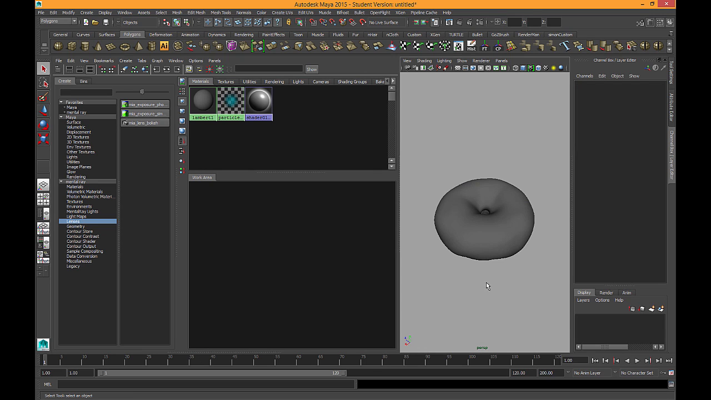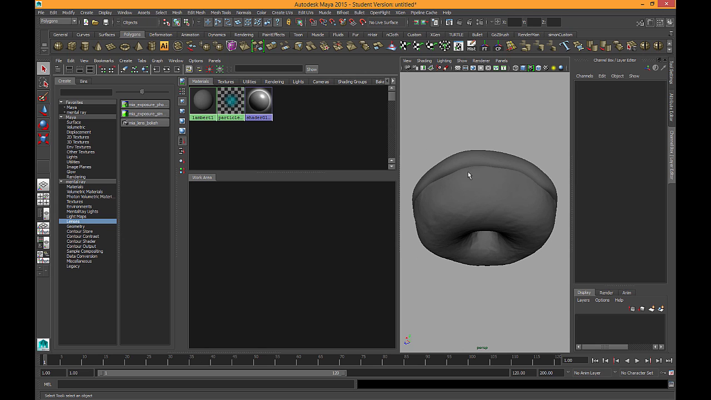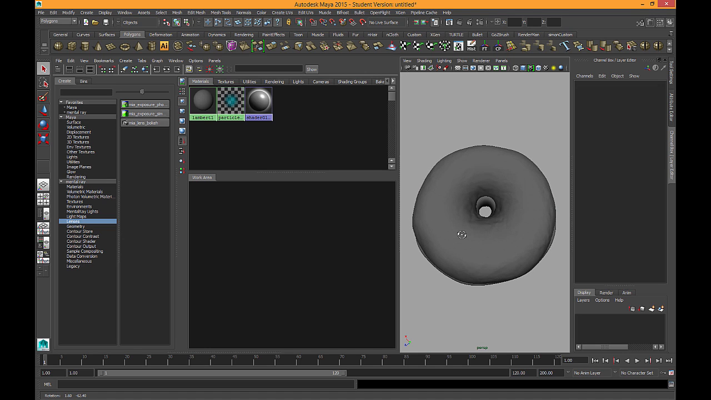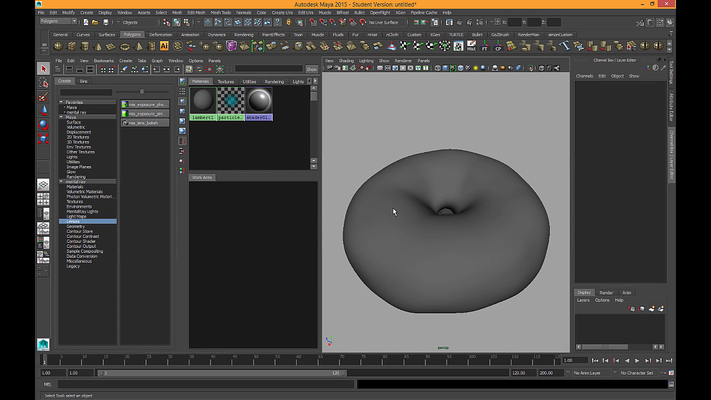Okay, so basically what I'm going to do is create a couple of different colored materials. I'm going to have one for the icing on top of the donut just here, and then I'll have one for the dough section of the donut at the bottom here. So I'm going to start off with the icing on the top.